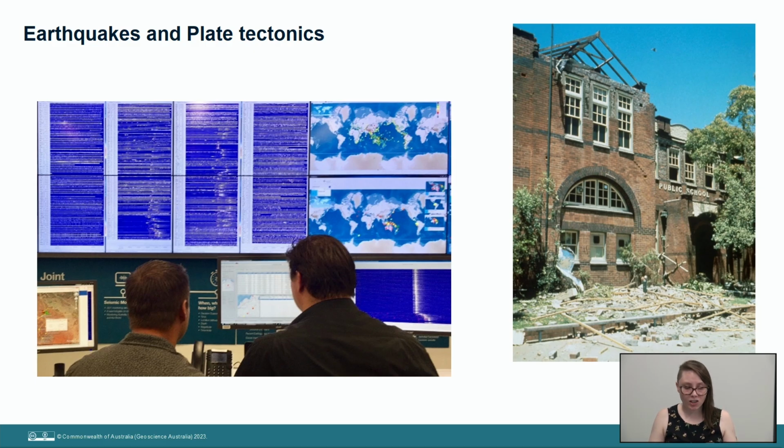But it's still important for us to be aware of them because it is a hazard we face. And additionally, we do have some examples in the past where we have had some more destructive earthquakes, even though their magnitudes weren't at the top of the scale. So for example, that image on the right is from the Newcastle earthquake that happened in 1989, and that had a magnitude of 5.4, sort of sitting right around in the middle of the magnitude scale.